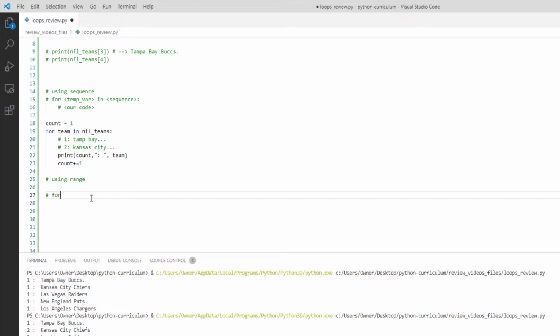So it's going to be for, and then some temp variable name. We can name our variable whatever we want, in some range, right? And then our range is going to look like this. And then inside these parentheses, we're going to specify the range we want to give it. So if we want to give it a range like 1 through 4 or all the way up to 9 or anything we want, we can do exactly that. And then this is going to be our code.